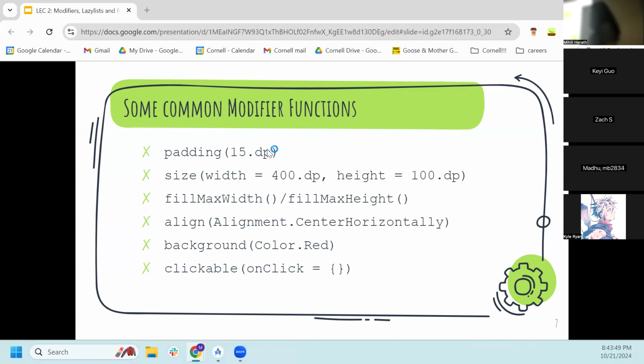And background is self-explanatory, it just adds a background color. And clickable is another important one that we'll be using a lot. What it basically does is when you click on a composable, it'll run the onClick function. So let's say you click on a composable and you want it to change some variable. You would put that in the curly braces. The curly braces right here.